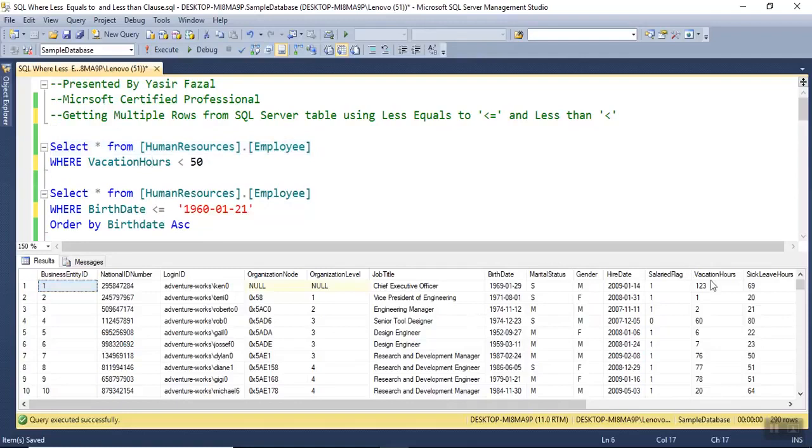Now I am selecting the vacation hours in my predicate logic, and I will apply my predicate logic in the WHERE clause over here. In this SQL statement, I am asking for all the vacation hours which have a value less than 50. So when I execute this statement, the values which are greater than or equal to 50 will be excluded. So rows containing 123, 60, 76, 77, 78 will be excluded from the resultant data set.